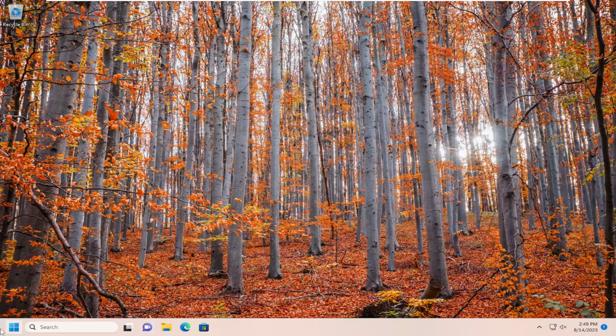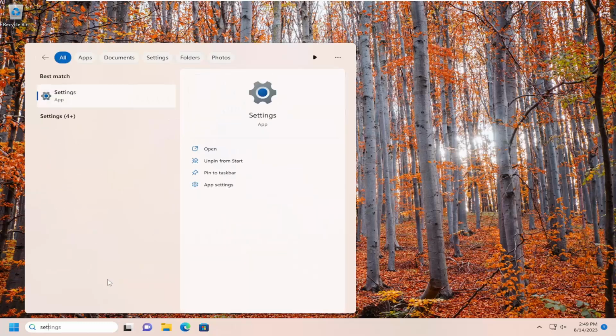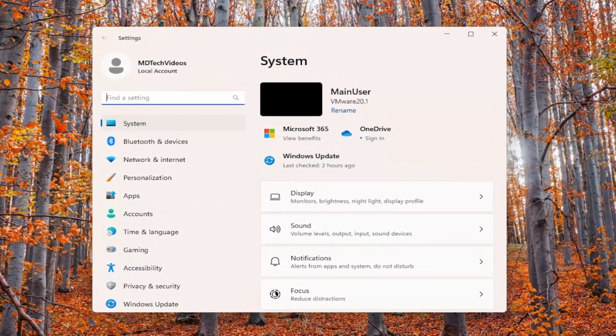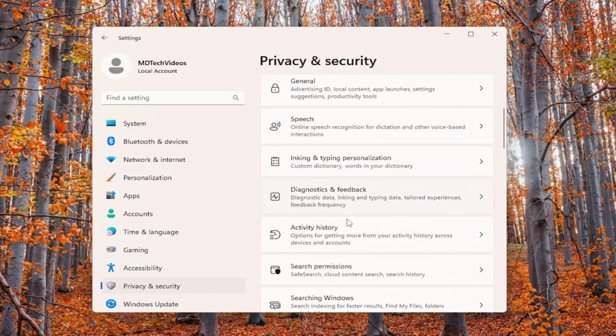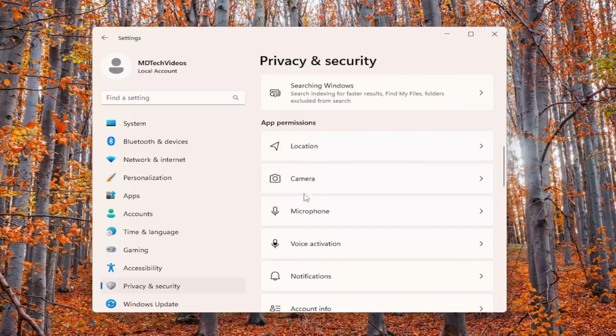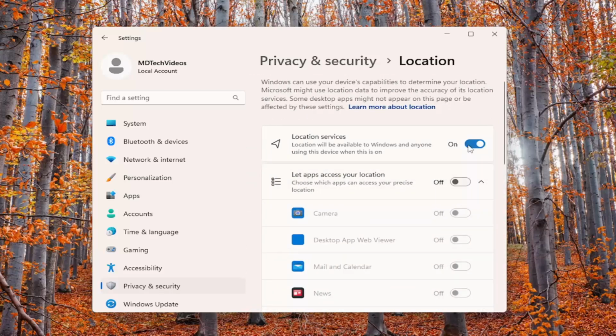In order to do that, all you have to do is open up the search menu and search for settings. Best match should come back with settings. Go ahead and open that up. On the left side, you want to select privacy and security. And then on the right side, you want to locate where it says app permissions, and go down there and select location. You want to turn location services on and then select let apps access your location.